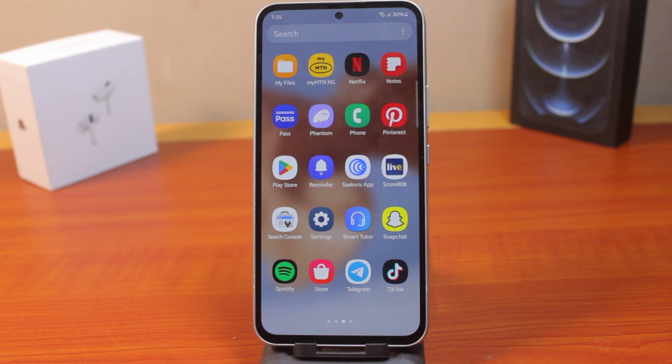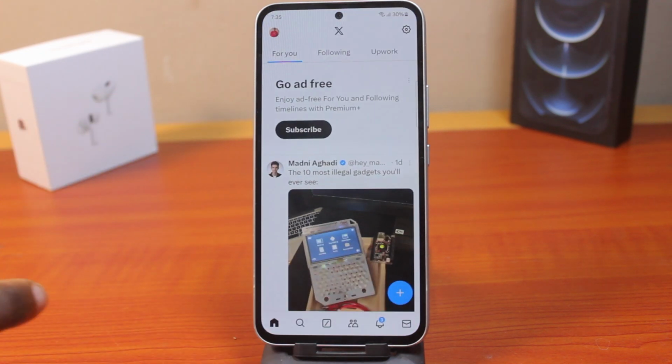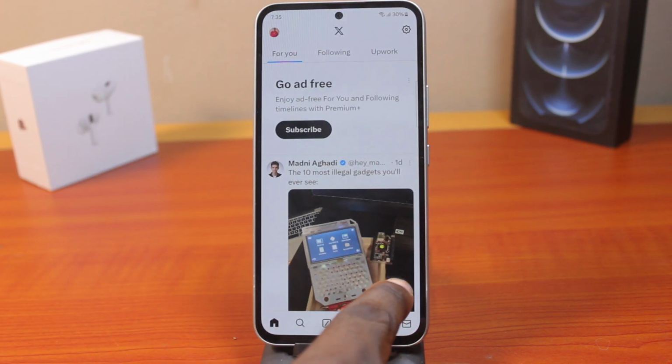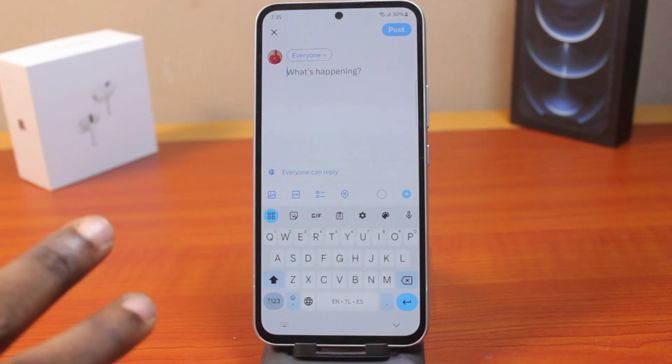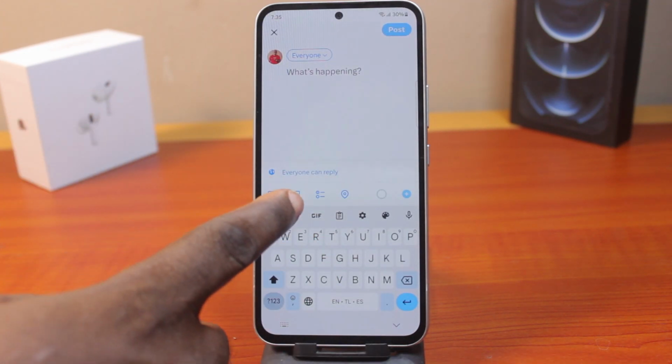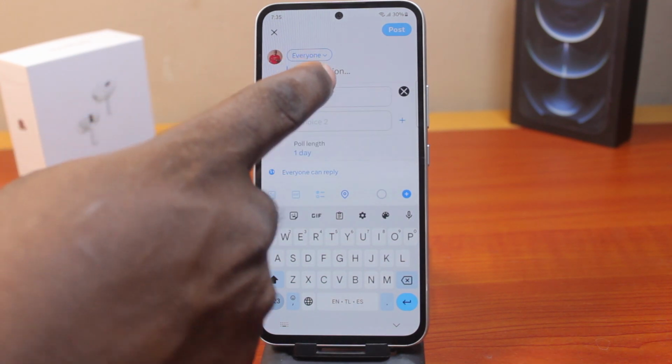Now, when you want to make a poll on Twitter, all you need to do is open the Twitter application or X application on your device. Now, click on this tweet icon. Once you select that, select post. You'll be prompted to post what you have in mind. Now come to these two lines and click on it. Then you can say, ask a question.